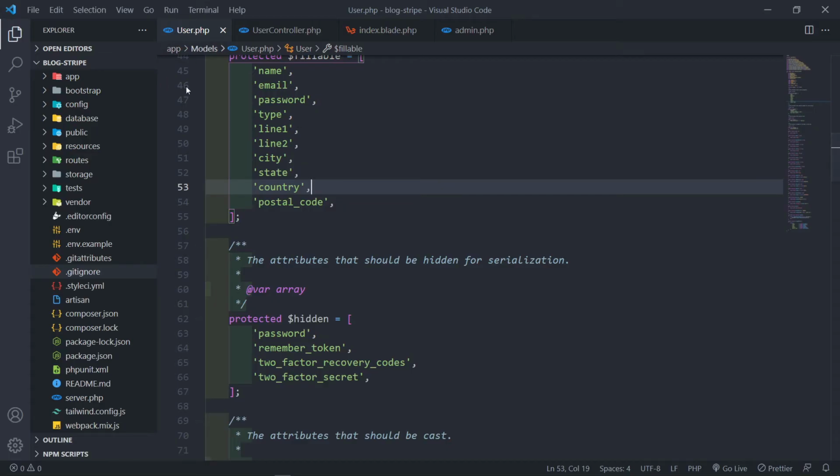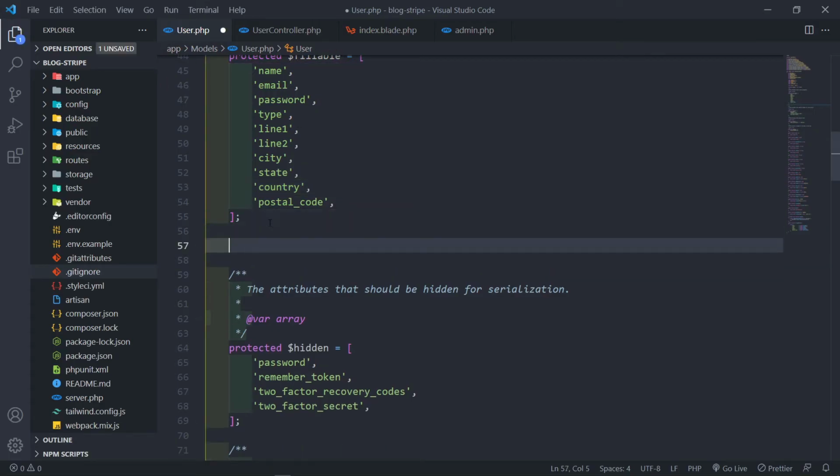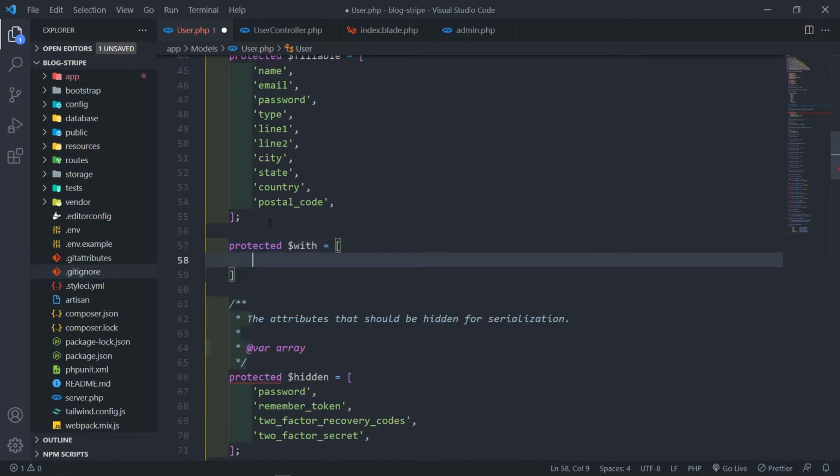I've got my user model open. The first thing that I want to do is eager load the relationship between the user and the subscriptions in order to avoid the N+1 problem. So let's quickly do that. Protected $with, and we're going to do the subscriptions, like that. So now we've eager loaded that relationship.